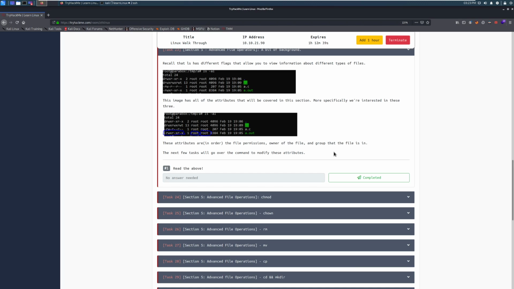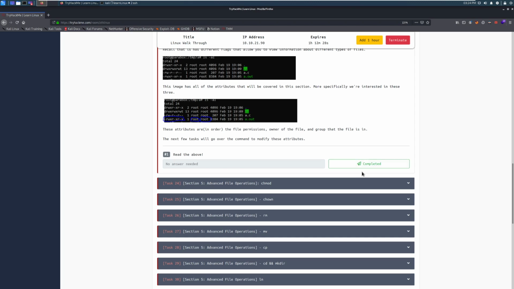This image has all three of the attributes covered in this section. More specifically, we're interested in these three. So again, the owner, user, the owner group, and then the actual read-write attributes and other things like that. These attributes all are in order of the file permissions, the owner of the file, and then the group the file is in. The next few tasks, we'll go over the command to modify these attributes.